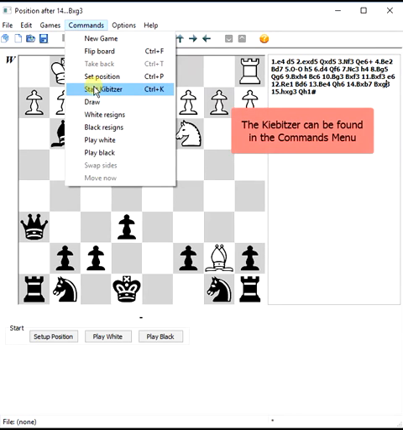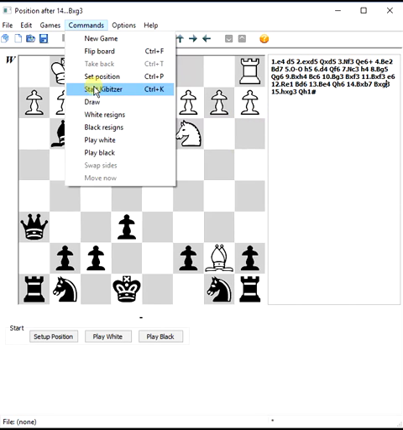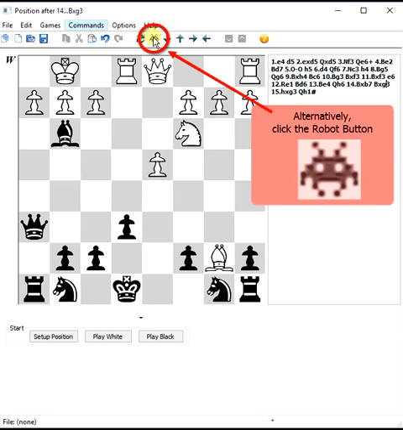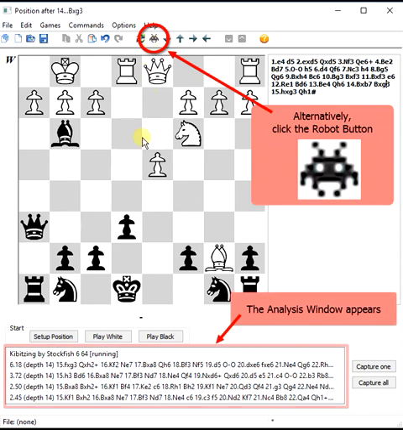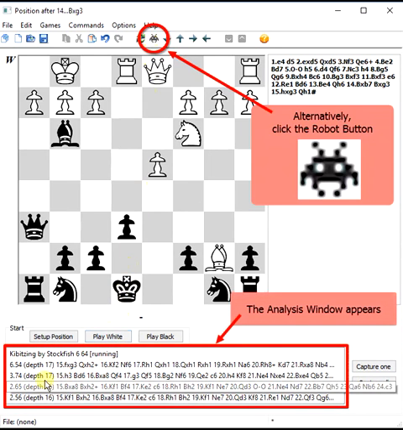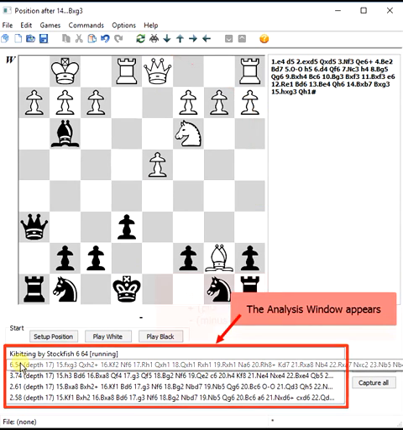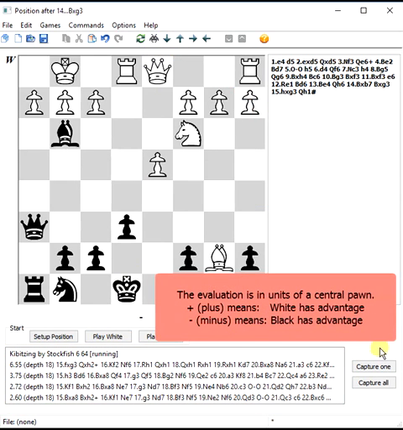The kibitzer can be found in the commands menu. Alternatively, click the robot button. The analysis window appears. The evaluation is in units of a central pawn. Positive values mean white has advantage. Negative values mean black has advantage.